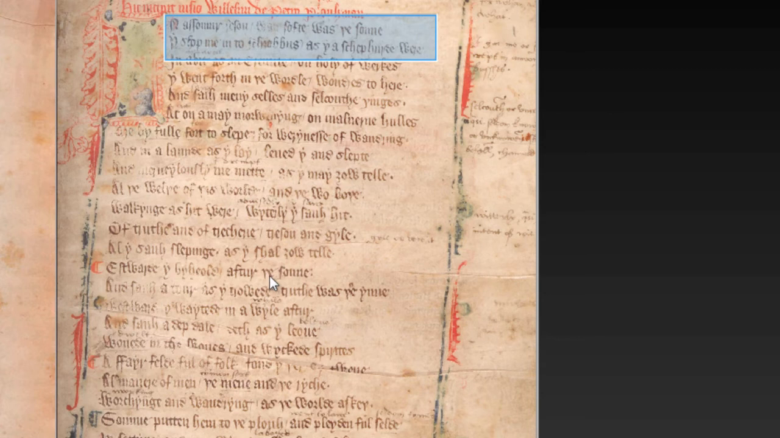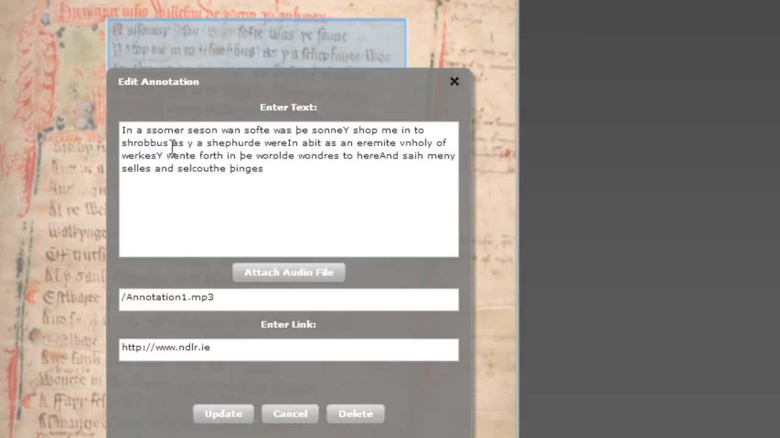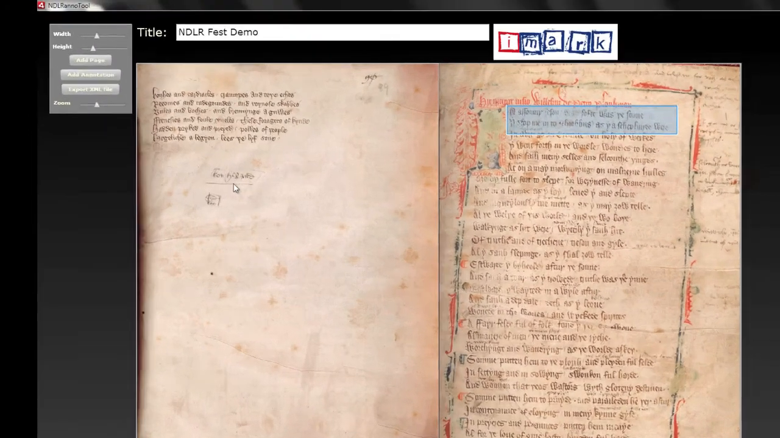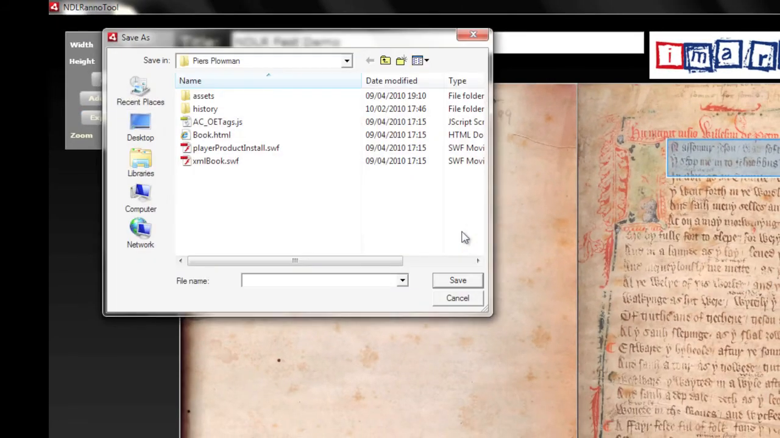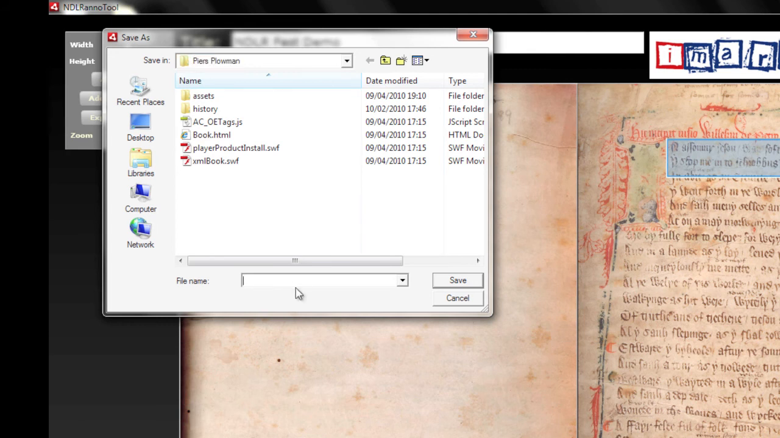To edit an annotation, simply click on the selected area and the dialog will reappear. You see, we can update any of the fields, or if we wish to remove the annotation, we can click delete. So once we're happy with our document, we can export the XML file, which is used to configure the interactive book. I'll click on the Export XML button, browse to the books folder and save the file as config.xml.